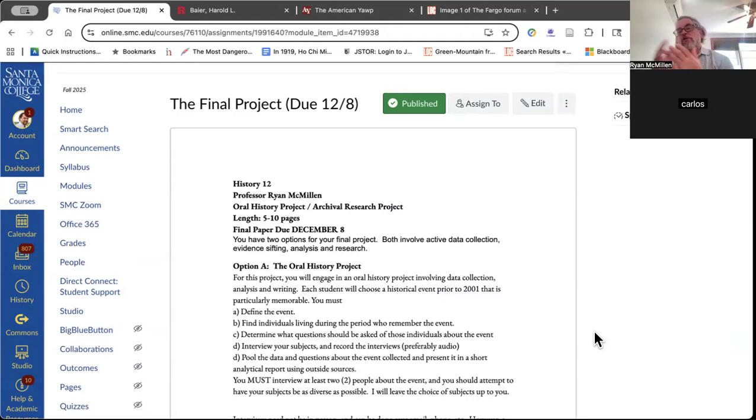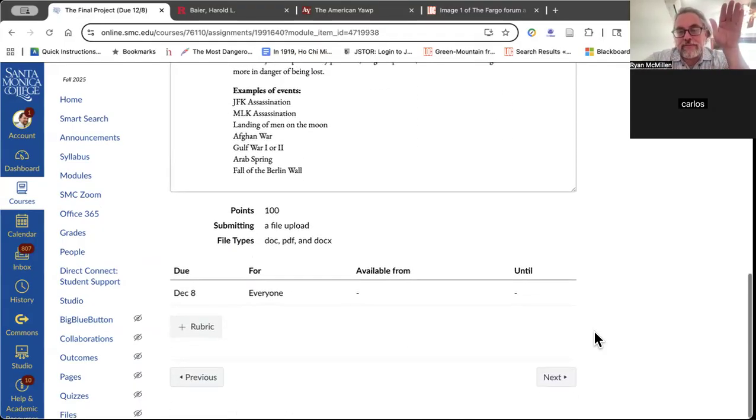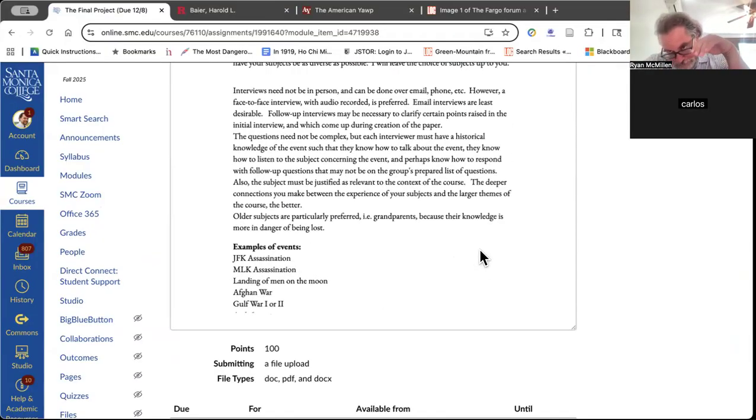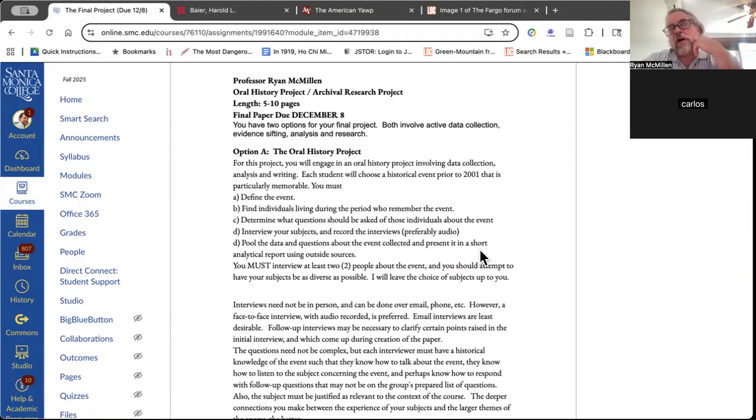The first option is called an oral history project. Remember, we just had that assignment on oral histories, which I just described. There's another option, an archival research project, which I will get to in a second. I originally designed the final project to be solely an oral history project. And for a while, when I had assigned it, that's all the students did.